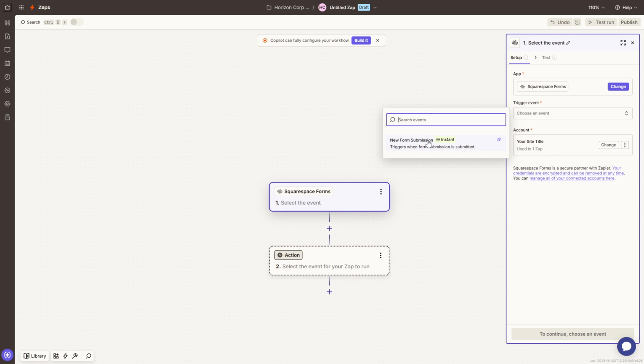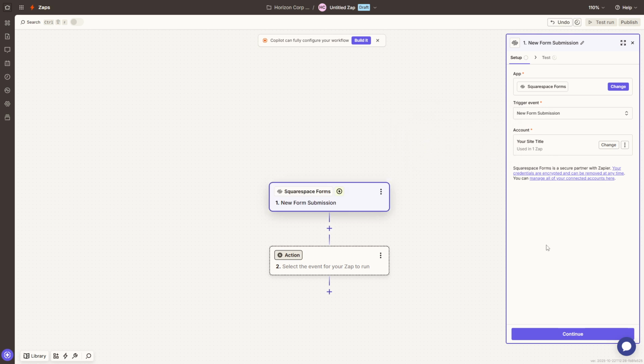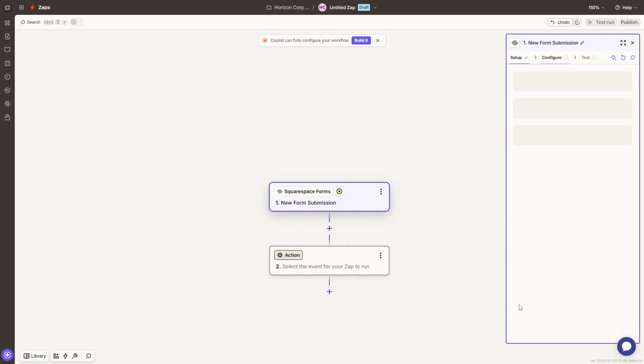When you have selected the correct form, hit the Test Trigger button, which will pull in example data from your chosen form. This step checks to ensure that the connection between your form and Zapier is functioning correctly.